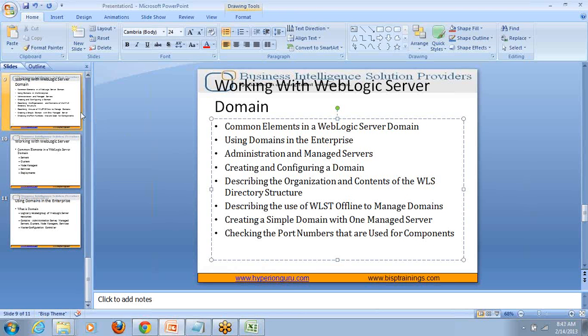We'll be working with the domain from the following perspectives: common elements of the WebLogic server domain, and how exactly we use domains in the enterprise. We'll look at administration and managed servers, what exactly they are and how they are created, and the main configuration parameters of the administration server and managed servers. And we'll be creating the domains and configuring the domain, how to configure the domain, all those things.